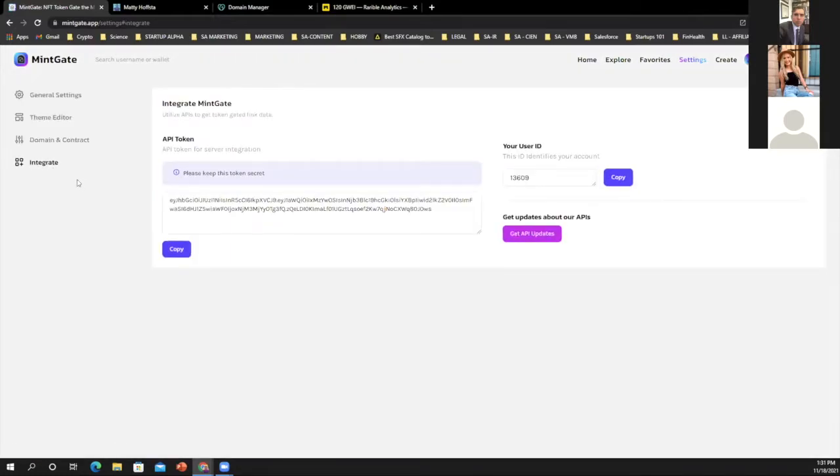And the last steps here, which we won't get into today, is just the ability to utilize your API token and connect data between Mintgate and other platforms, which is a more advanced lesson. Any questions so far from the group?